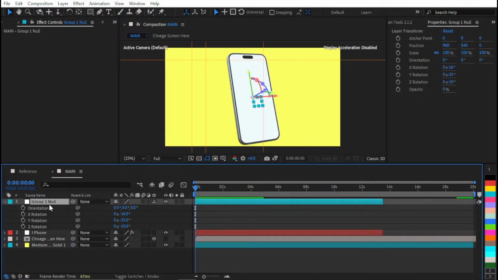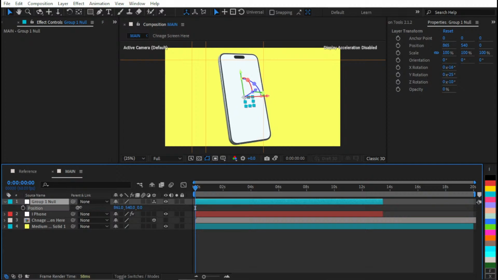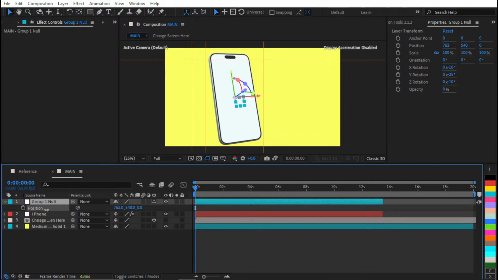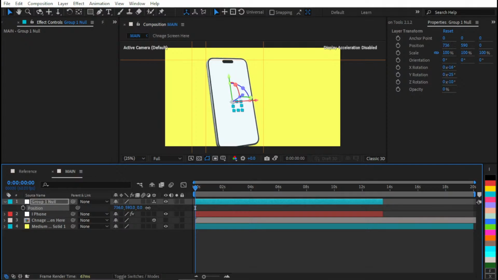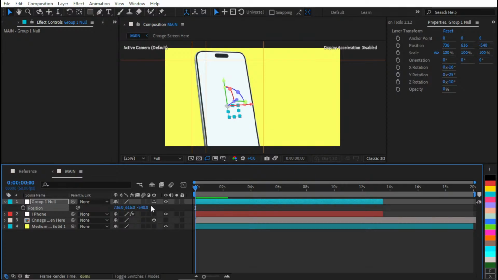Now let's use our null object and place it here like this. Let's move it a bit down. Let's move this a bit forward in Z direction. Let's type the value 540 minus 540. Like this. Let's type the exact value 690 and 740.